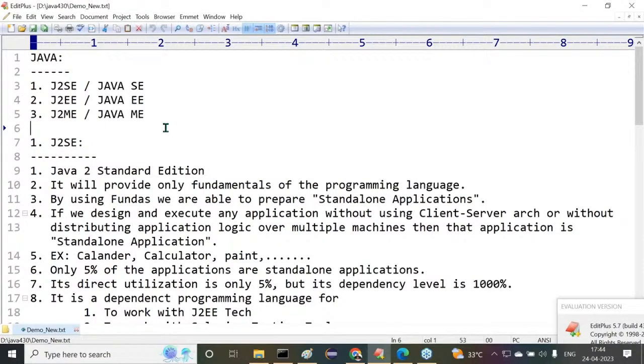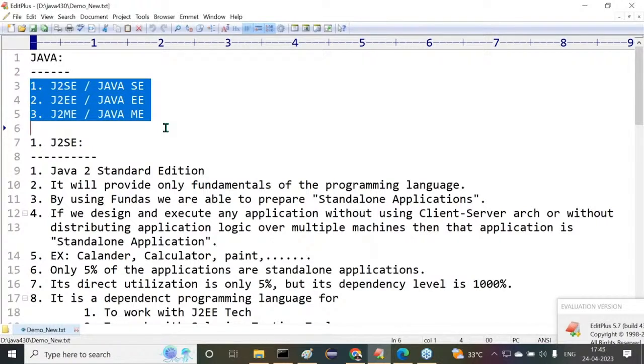See, Java is available in how many parts? Three parts. What are the three parts? J2SE, J2EE, and J2ME. J2SE provides only the fundamentals of Java. By using the fundamentals, we are able to prepare standalone applications. Standalone applications are like the calendar in our computer, the calculator in our computer, like this.